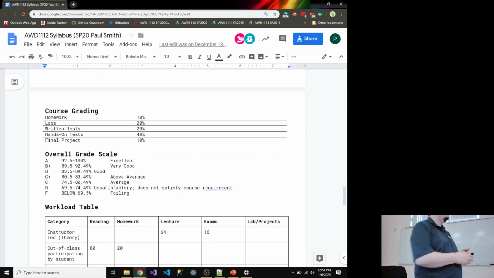So the way the grade breaks down, homework will be about 10% of your grade. You'll have a homework assignment roughly every week to turn in.